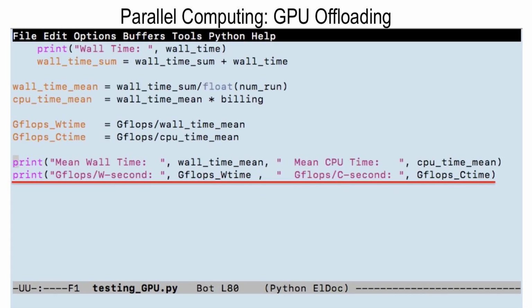Finally, we calculate the performance measurement in gigaflops per second. There are two metrics, one based on wall time and the other on CPU time. Both are displayed in the terminal, along with the mean wall and CPU time. We'll explore these different measurements in our future videos. It's important to note that with a billing factor of 6, the GPU performance should be compared with parallel computing on 6 CPU cores. This relates to multi-core computing, a topic we'll cover in upcoming videos.